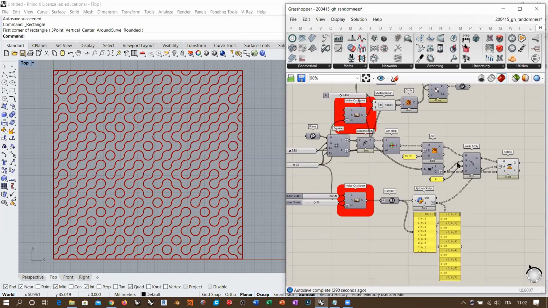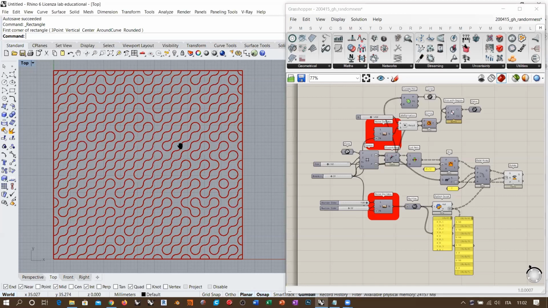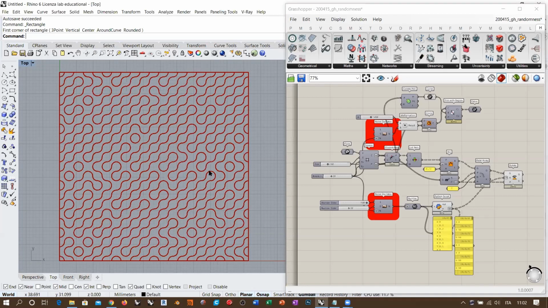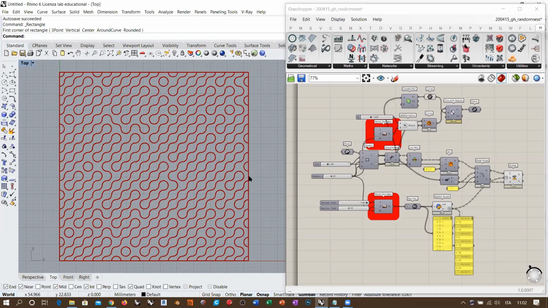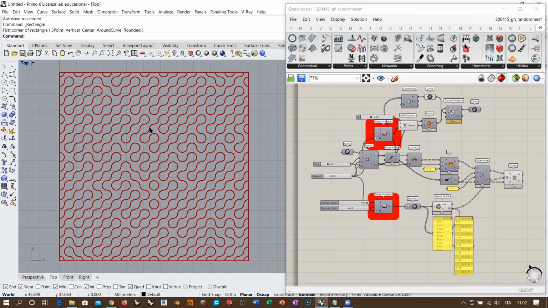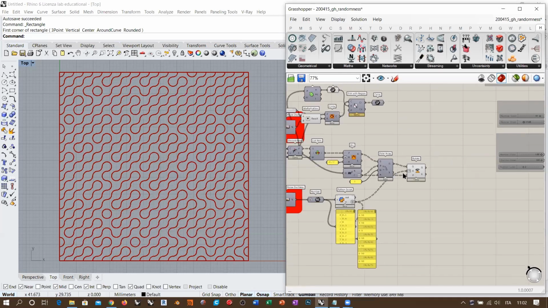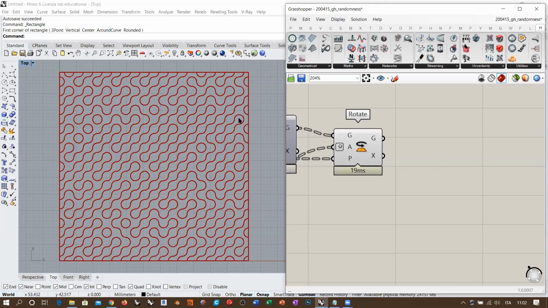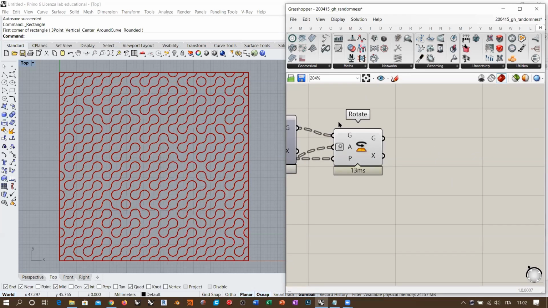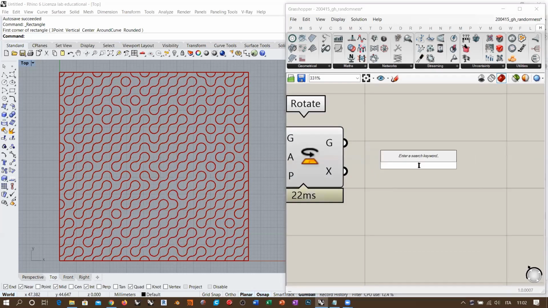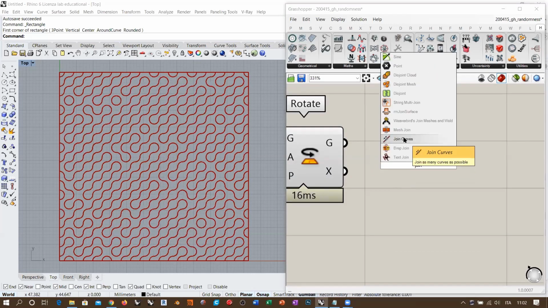So you can see that this is the output for this function here, for this script, which is basically creating this moving pattern of these polycurves. Of course, these are not exactly polycurves at this moment because they are simply disconnected arcs. They can be joined together if you want with a join curve.